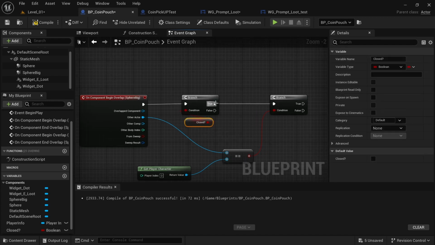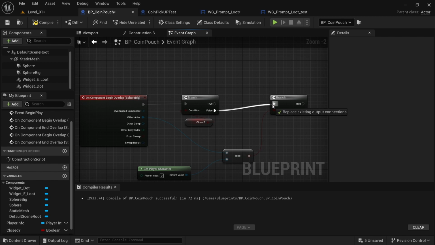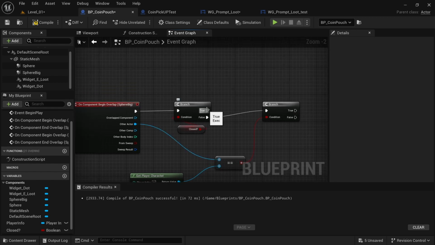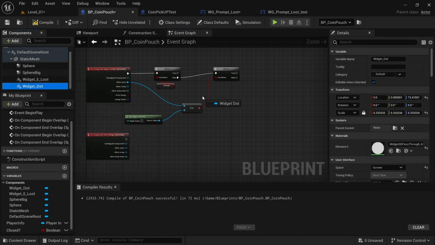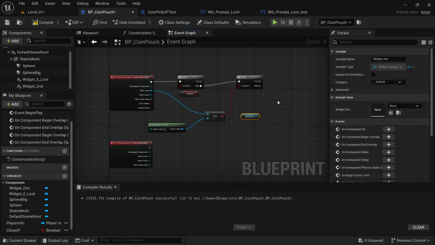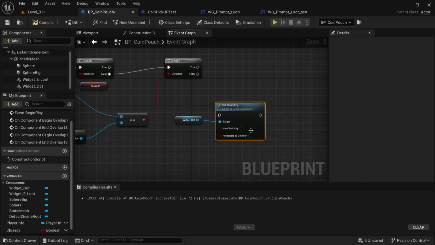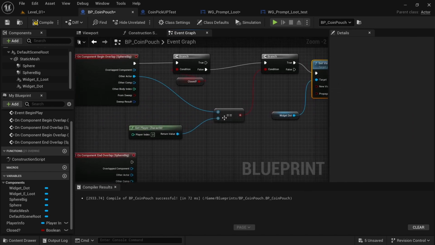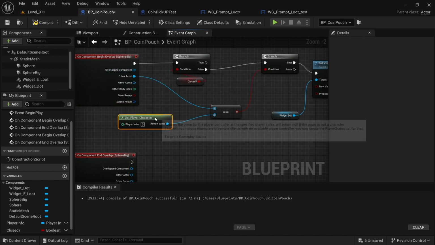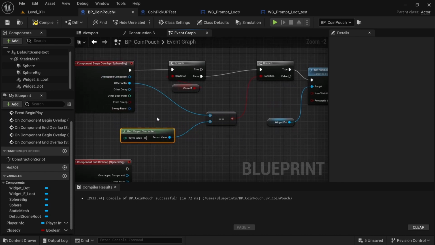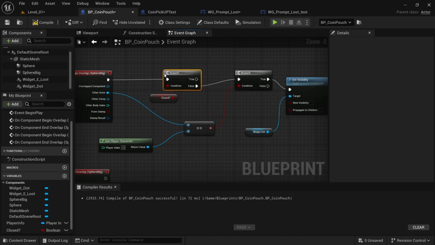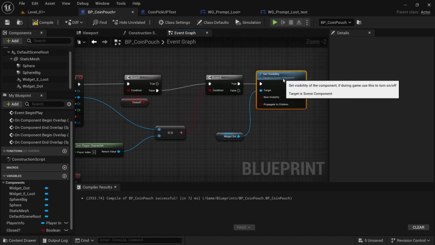So we want to check if it's closed, and if it isn't, then we're going to continue to show the widget. If we have taken the loot, then we don't want to do anything. Next, I want to get the widget dot, because that's controlled by the big sphere, and then I want to drag off of here and set visibility to true, because we want to check if the actor that's colliding with the sphere is the player character. We don't want an AI or anything to collide with it and then make the visibility turn on.